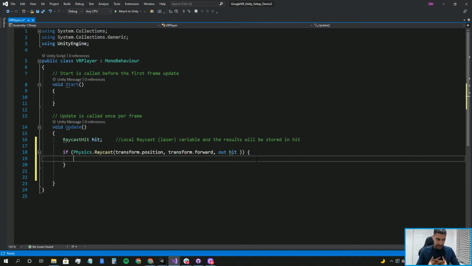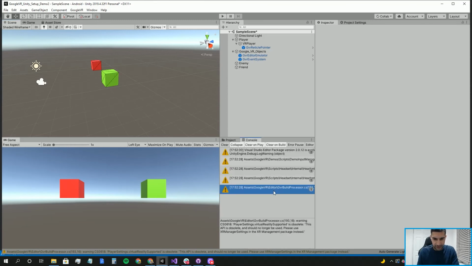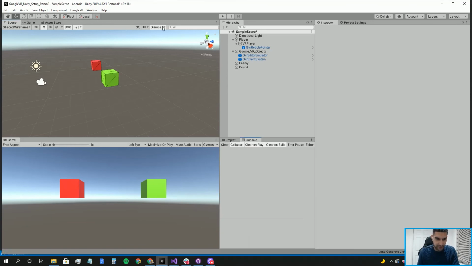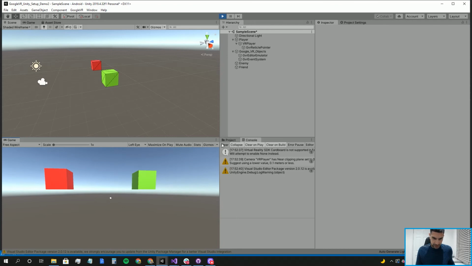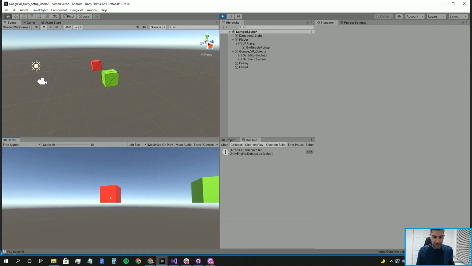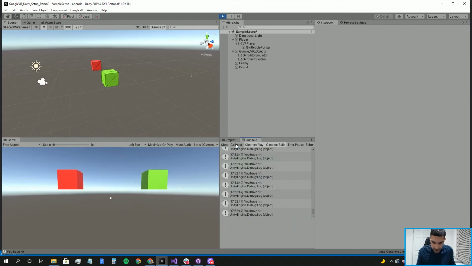And then from here, we can basically use the console by saying Debug.Log and figure out what we have hit. So we can say you have hit, but it's not going to give us anything meaningful if there's no errors in this code. These are just some standard Google VR SDK type things. Okay, so now if I hit something, let's clear those errors. It's saying you have hit, but it isn't telling me what I've hit.